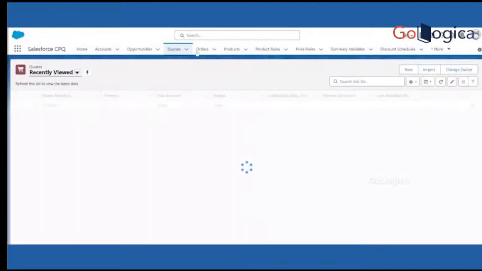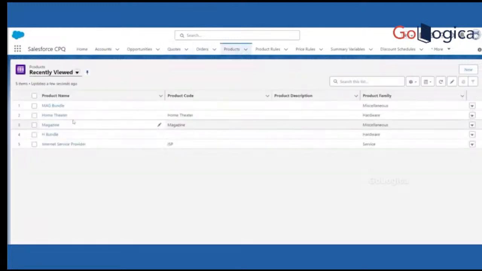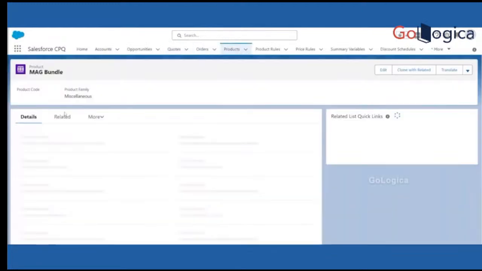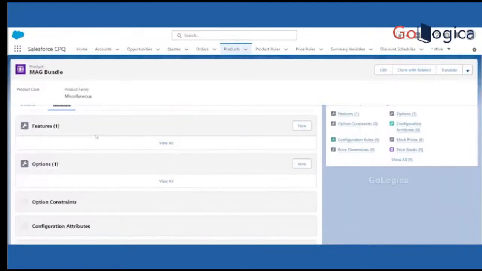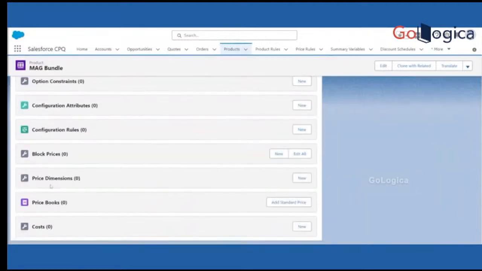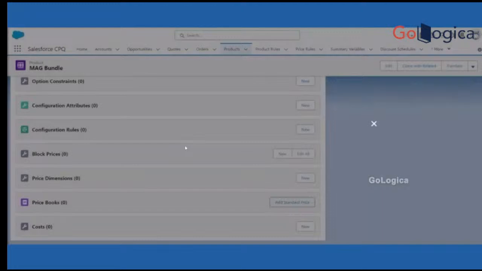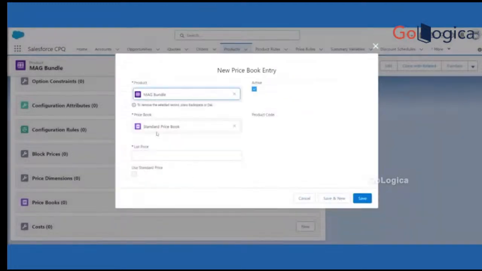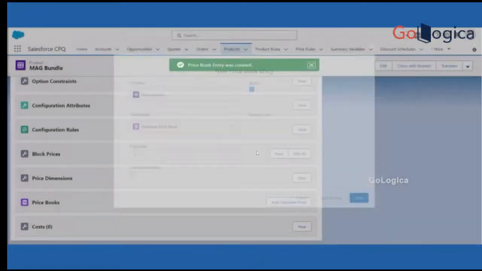So unless and until you add a price to the product, it will not be visible. So first you need to add a price for the Mac bundle as well. Whatever product you create, you need to create a price entry for that. Only then will the bundle or the product be visible for you to add it. Okay, got it.